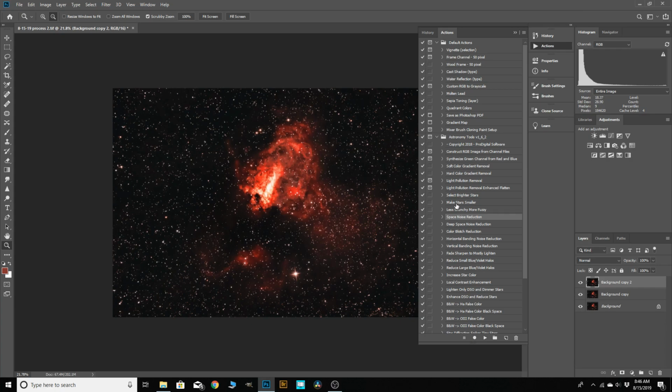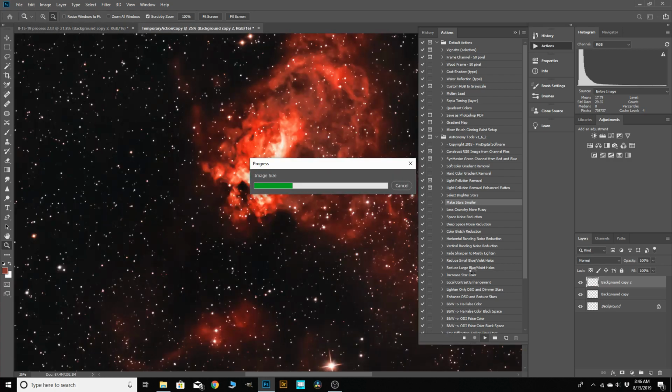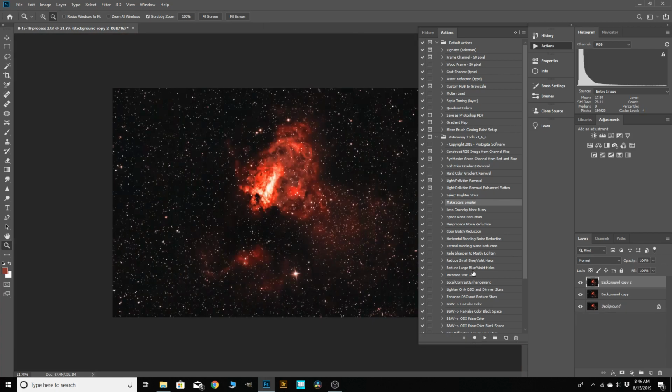I'm going to run make stars smaller. Let's see what that does. It's going to take just a little bit. Just a skosh. You can see the effect I have. Like that. We're going to do a increase star color.